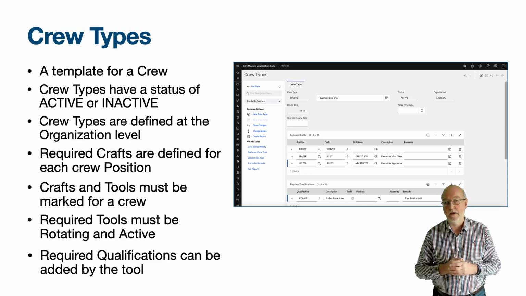In the header of the application, an hourly rate is calculated from the hourly rates of the chosen required crafts, and you can use the override hourly rate if you wish to provide a different rate. The hourly rate does not include tool rates, which are defined at the organisation level. This might be one reason why you override the rate.